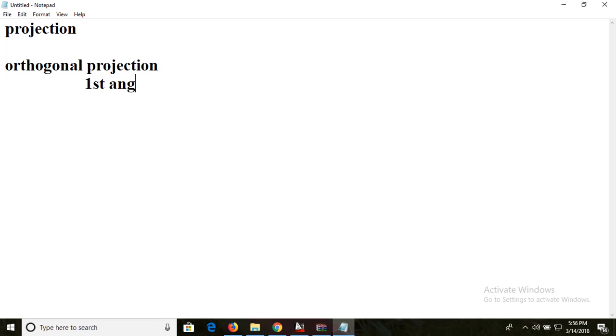In orthogonal projection they divide it into three things, friends. The first one is called first angle projection, and we call the next one second angle, and then third angle. Here in AutoCAD we are not choosing second angle projection, we are using only the first angle and the third angle. Now we need to observe, friends, what is the meaning of first angle projection here.